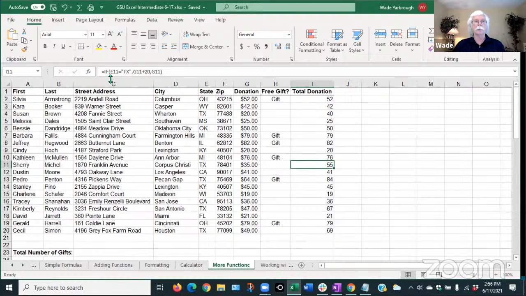And again, kind of back up to looking at it up here in the formula bar. Again, you can see the three parts. If E11 equals Texas, that's the test. And then what do you do if it's true? What do you do if it's false? Questions on that one before I move on?